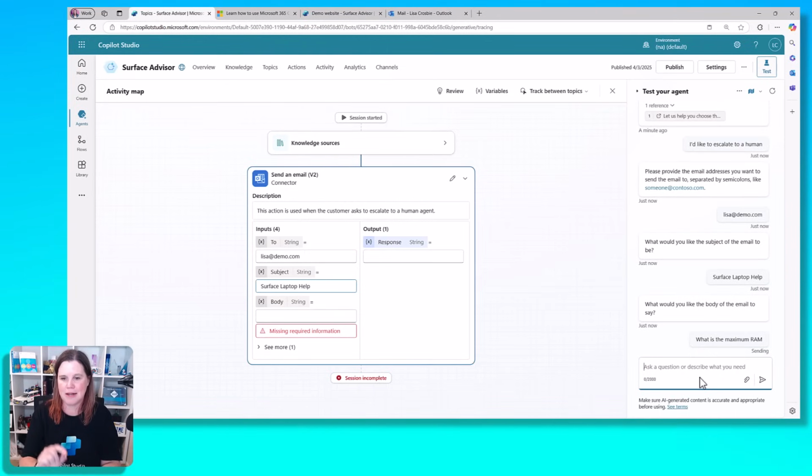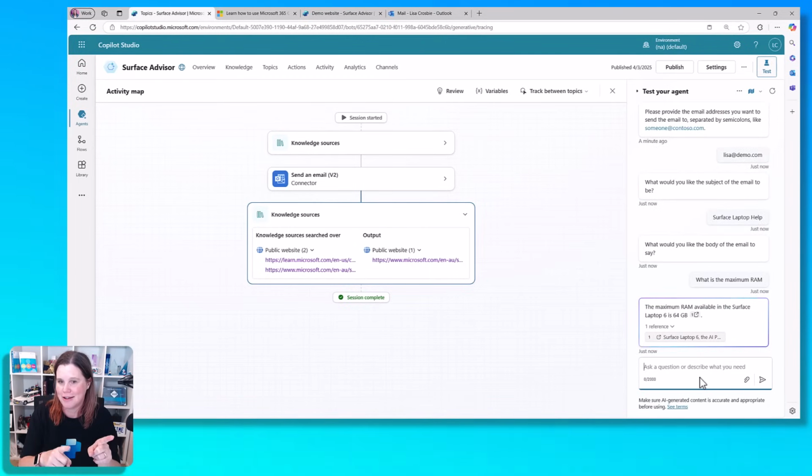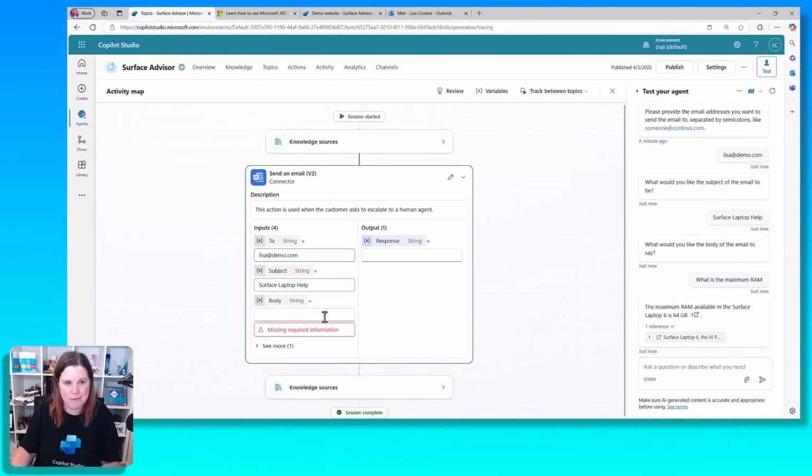Watch what happens here. It's still got all of the knowledge available to it, and it's actually helping me out here because I've said this is the maximum RAM. Instead of just putting that straight into the action, it's actually answered my question. So it's not just kind of blindly putting everything in. If I open this one back up again, you'll see that it's still missing that and it still hasn't taken the action, but it's provided me with an answer.